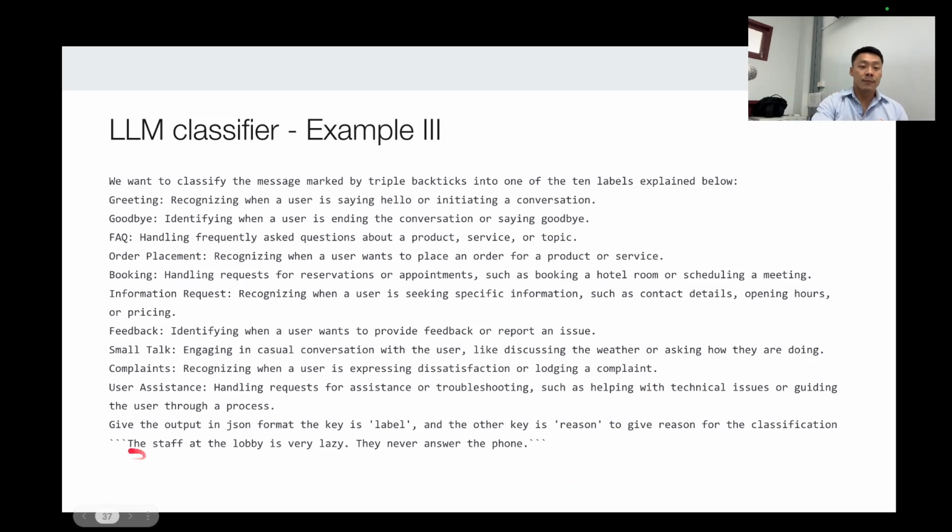And again, you could put it around triple backticks, which is encouraged. For this one though, I make it a little bit special because I want JSON format. The key is label, the other one is reason, if you want to know the reason as well. JSON format is great because then you can turn it into a dictionary. Once you turn it into the dictionary, you can do whatever you want, right? You can put it into the table, you can put it into Pandas data frame, CSV, Excel, whatever you want.